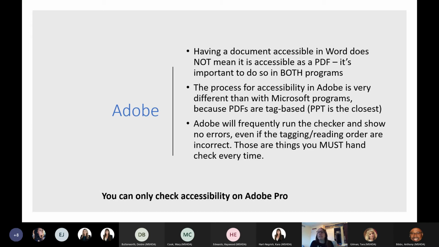The process for accessibility in Adobe is very different than with Microsoft. PDFs are tag-based, kind of similar to how PowerPoint is, where it's different elements on a page. But it means you have to go through and make sure everything is tagged as the appropriate element and that it's in the right order. The other catch is that Adobe will frequently run the checker and show that there's no errors, even though there are, because it thinks it's done it the way you want, but it hasn't, and you have to go in and hand check these things.